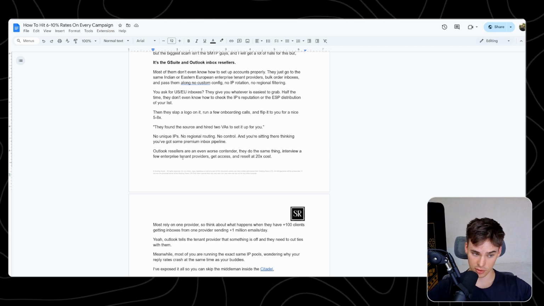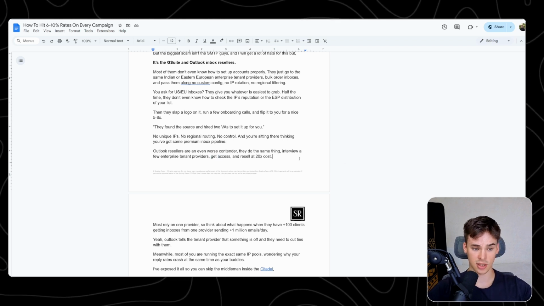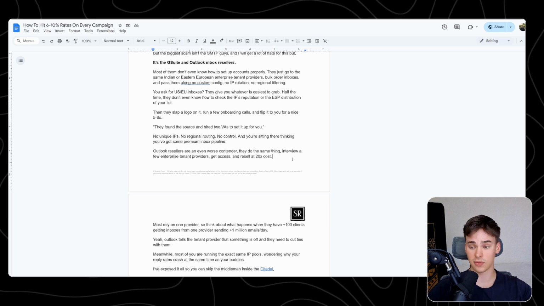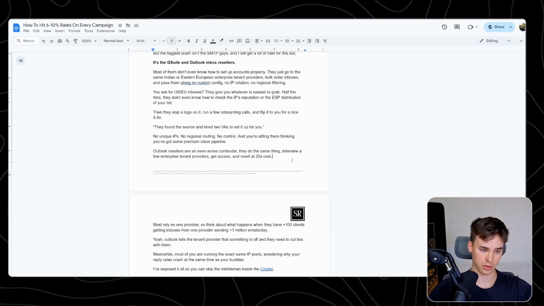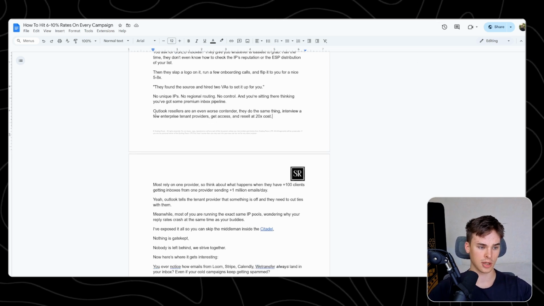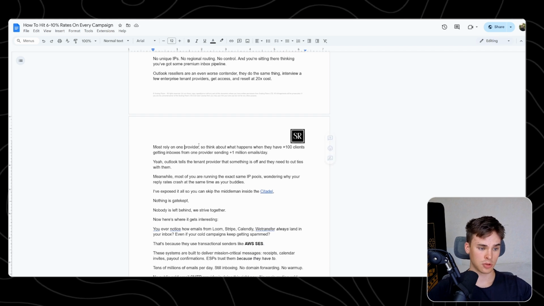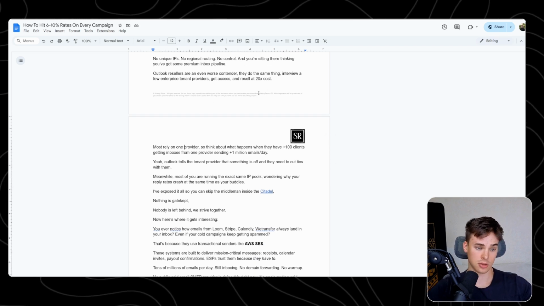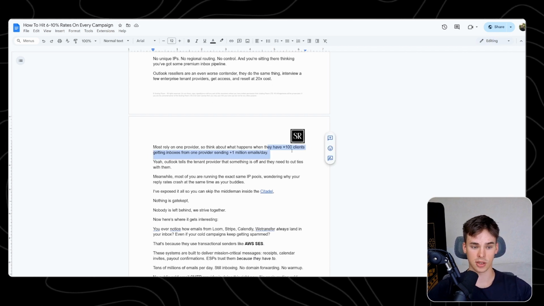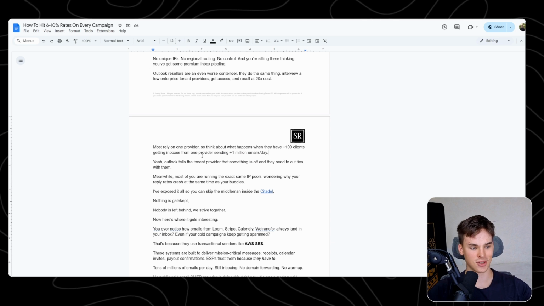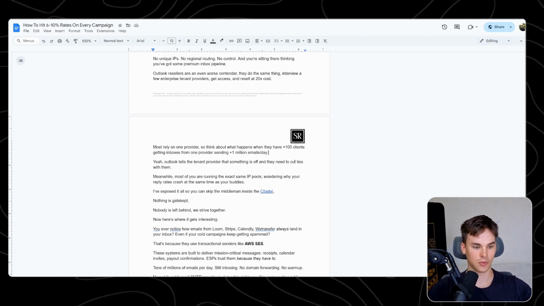They interview a few enterprise tenant providers, get access and resell it at 20x the cost. To be fair, it's quite a lot harder of a process to do because you have to get verified as a Microsoft partner. But most rely on one single provider, like I said. But just think about it, what happens if they have hundreds of clients and are getting inboxes from them, one provider sending 1 million emails a day.